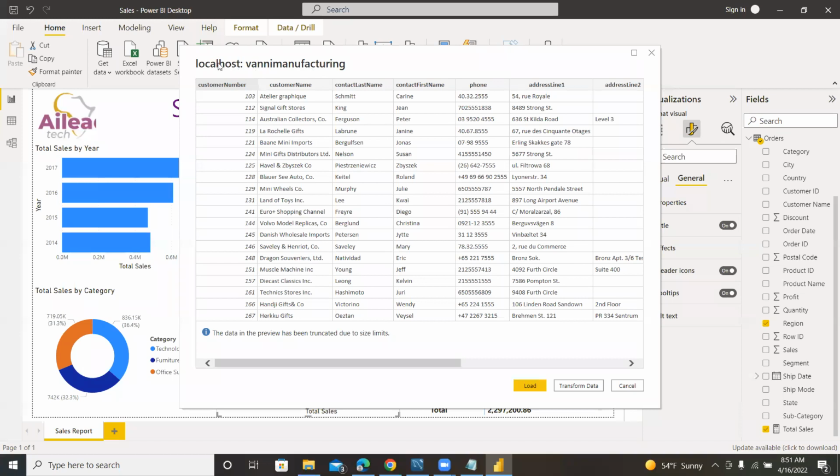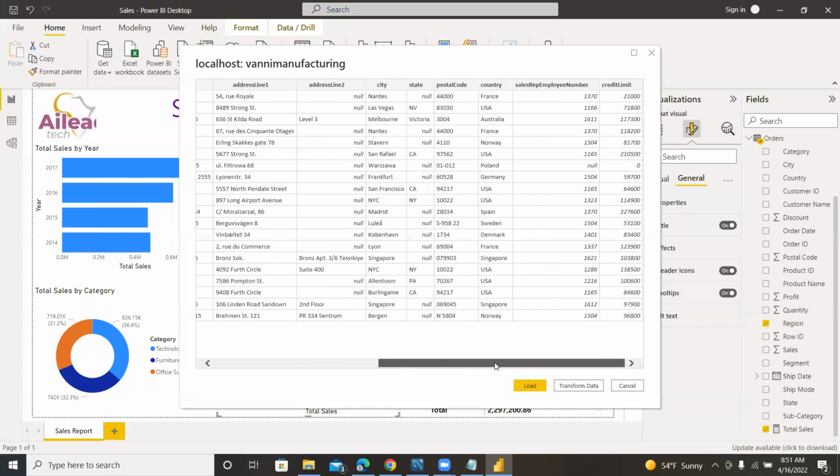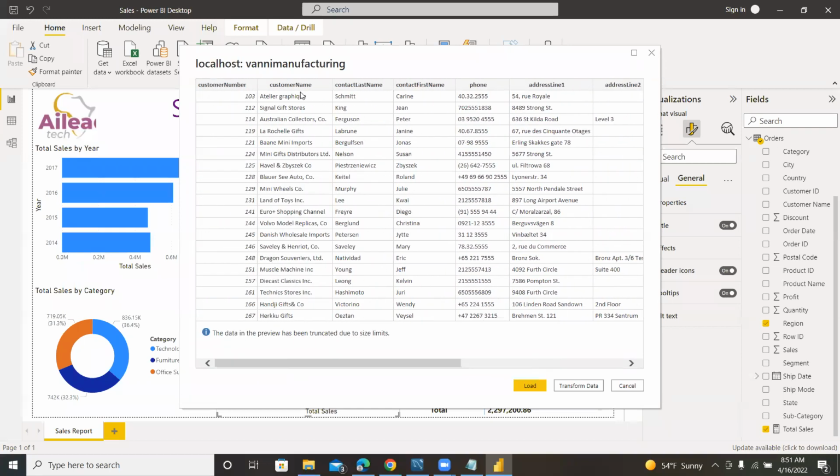See, Power BI is telling me my local host is Vanny Man. This is my server name. This is the database name. And it's now telling me all of the tables inside the customer table. So I can click load or transform, just like how we have done it. I can do that here.